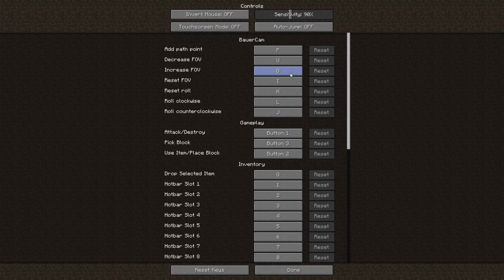These are the controls for the BauerCam. P for add path point, U, O, and I for increasing, decreasing, and resetting FOV, K, J, and L for rolling and resetting the roll. I really like this key binding system because U, I, and O, and J, K, and L are right on top of each other, and it's just left, right, or center to reset, and it's a very nice system.